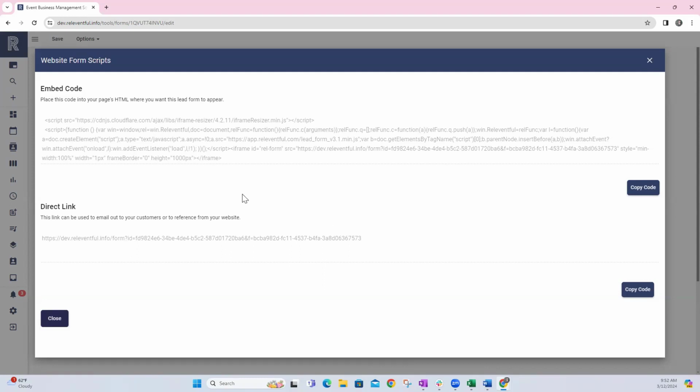The second option is the direct link. This link will be copied and pasted into a web browser, or even placed in a QR code. This option will bring the user to the form, which they can then populate and submit to you. Either approach here will produce the same results.